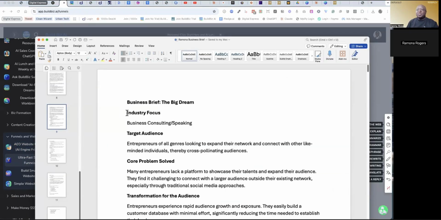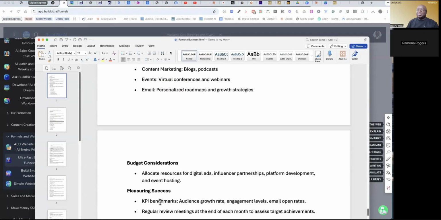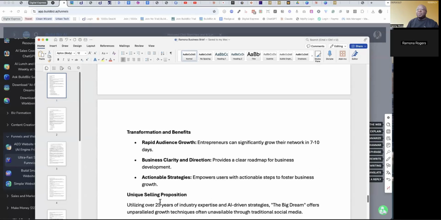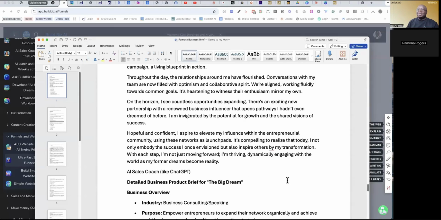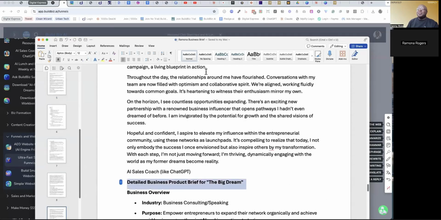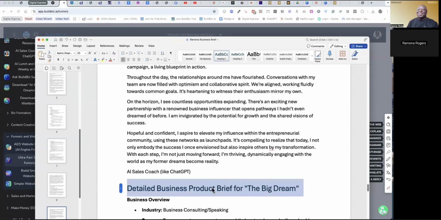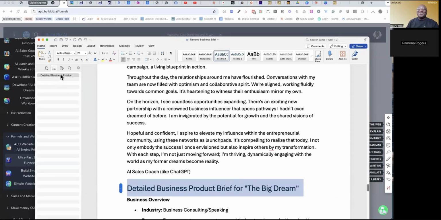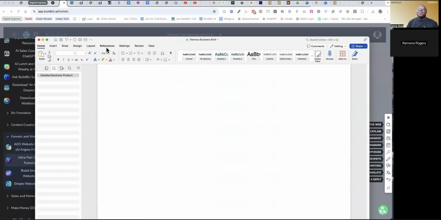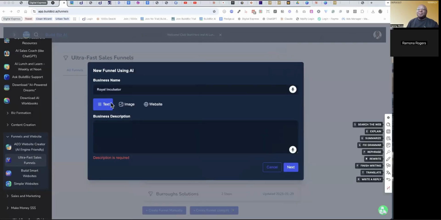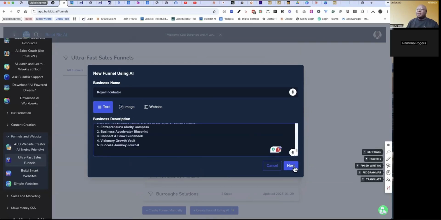So we're just going to use our document again. We'll just start here. And what I need to do, to make my life easier, is start using the power of editing. This is the detailed product brief. Here we go. And so I'll make it a header and I'll make it easier to find. See, I can just click on that now and I'll get that. So anyway, we'll grab this and there we go. Control C and we'll drop that into the text here, Royal Incubator. And we'll go here and then we'll feed it that.